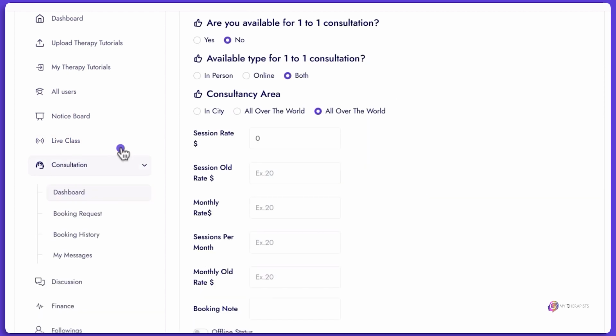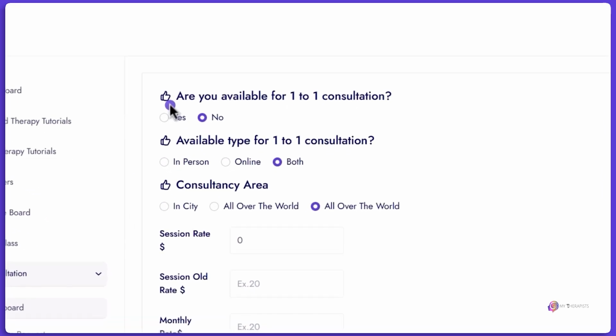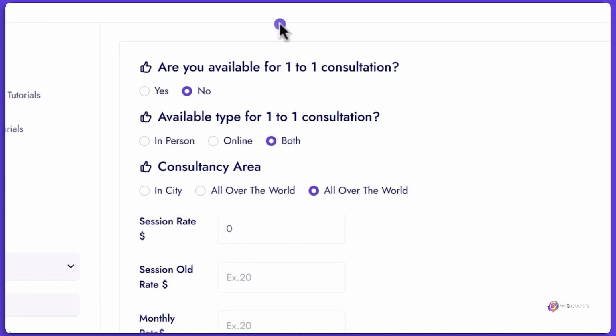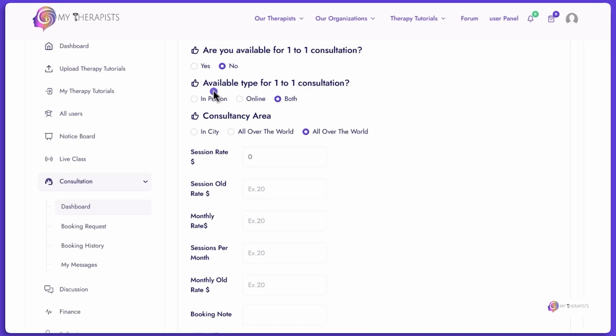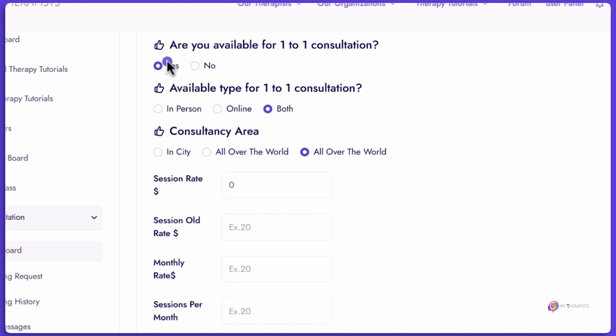The next thing in the therapist's panel is the consultation. And there's a dashboard for the consultation, and here you can set your availability. The first availability option is, are you available for one-to-one consultation? You can choose yes or no. If you choose no, all the other options will not be important. If you choose yes, there are more options that you need to choose from. The next option is your availability type for one-to-one consultation. You can choose from in-person, online, or both. In-person means only face-to-face, offline. Online means only on the website or a Zoom meeting. Both means you are available for both types.